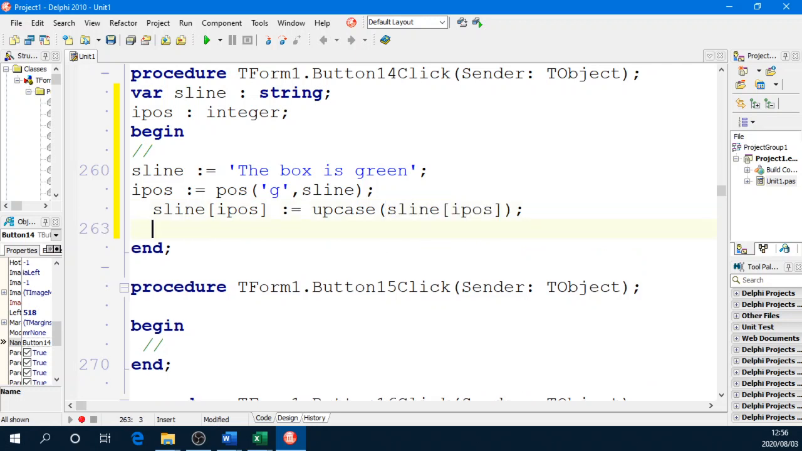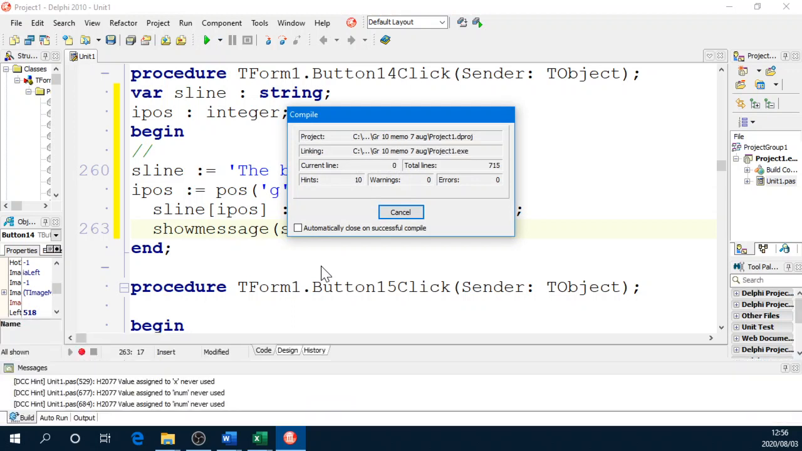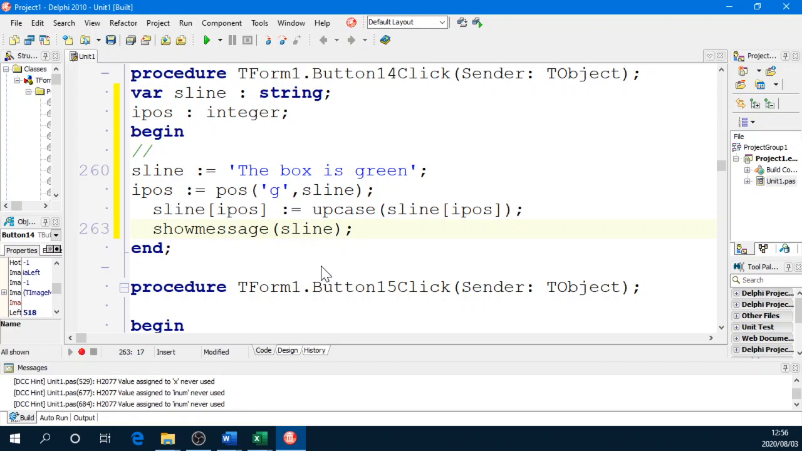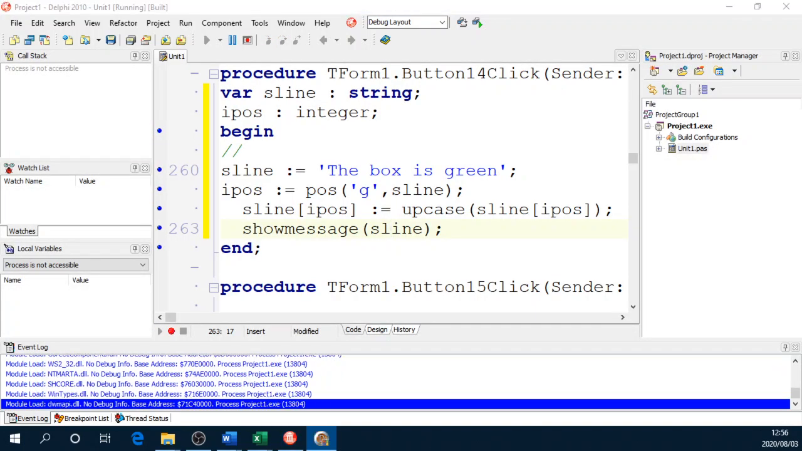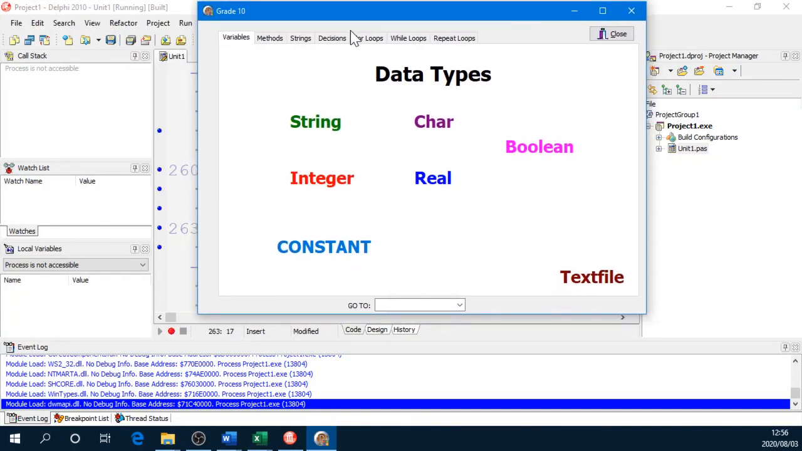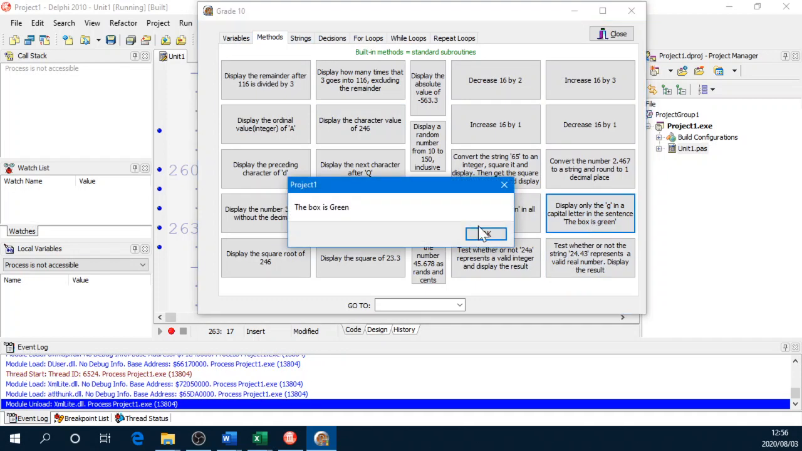Now let's go and display that. Display sline so we can see that it actually works. Or not. Oops. Methods. There we go. There it works. Yay.